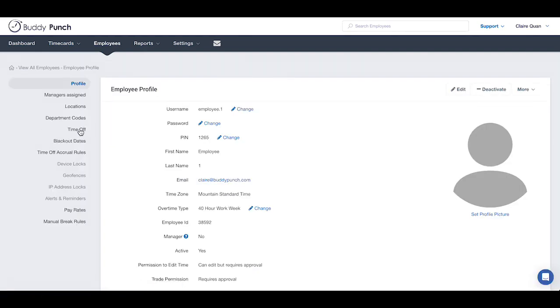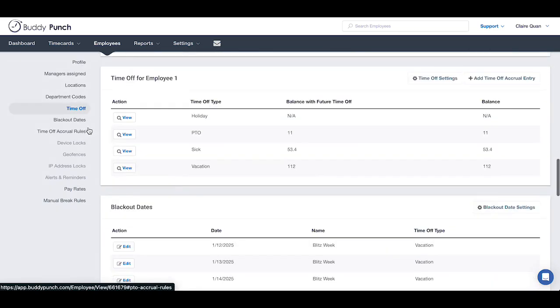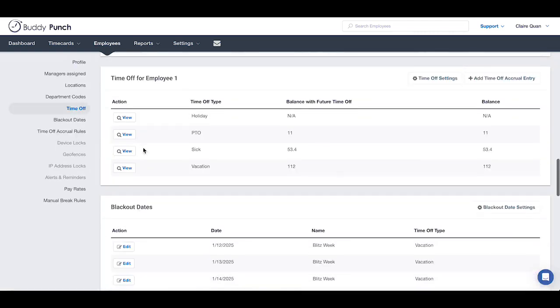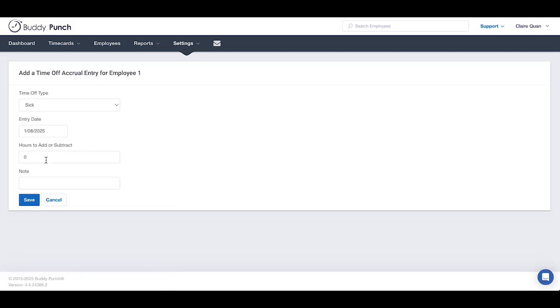So in the profile, we can go out to the time off section. This is where administrators can view the balances that each employee has. You can also see this view and look at the history of when time off was taken and how much. From that same section, you can also do one-time adjustments from this page instead of the settings to add or subtract hours from balances.